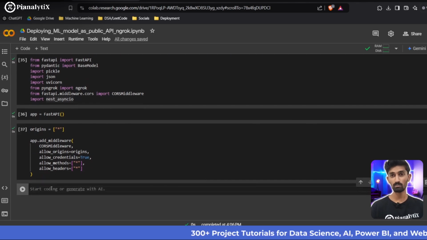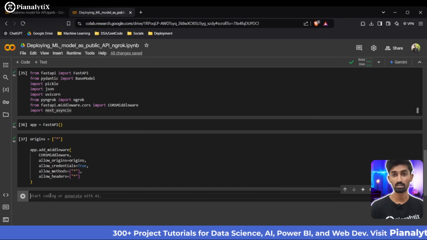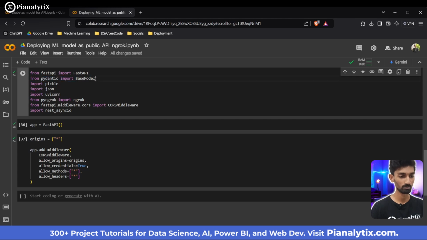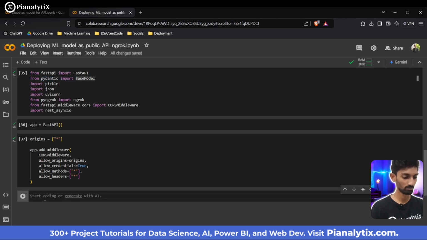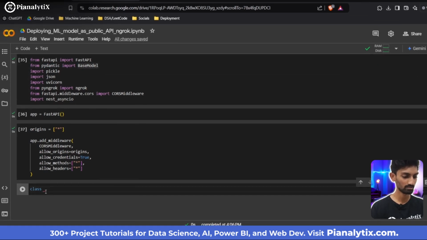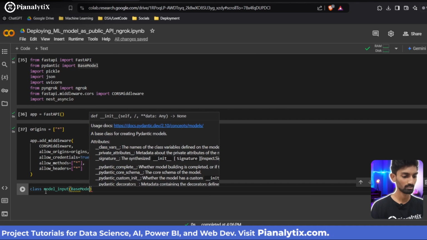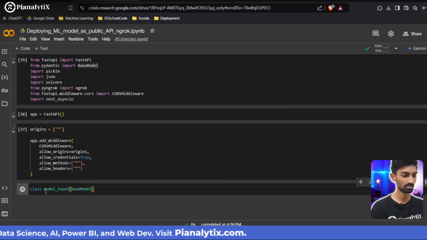Now, we are going to define a model input through our BaseModel module that we imported from Pydantic. So now we are going to define a class as model underscore input that will take the BaseModel as the inherited one.